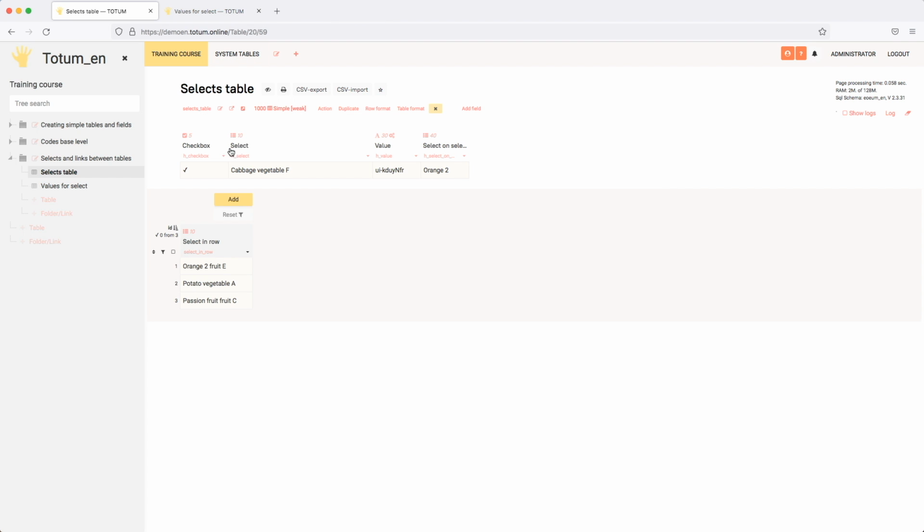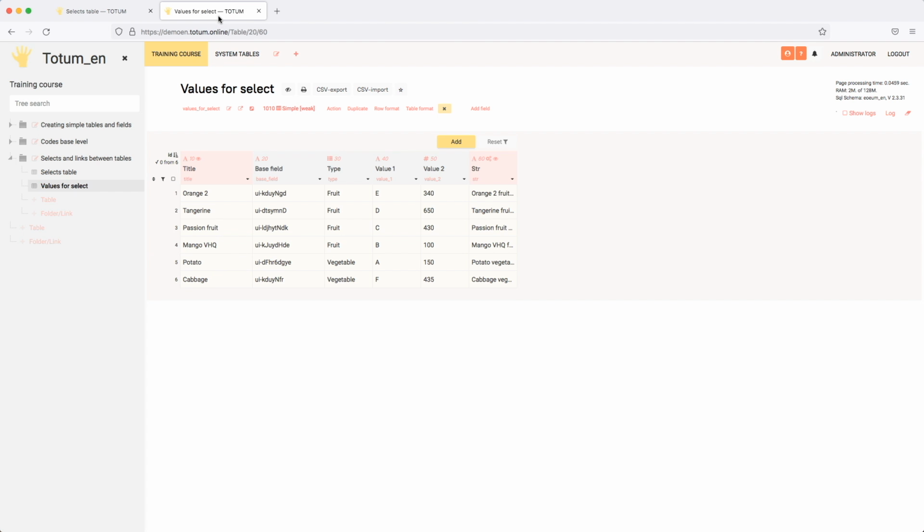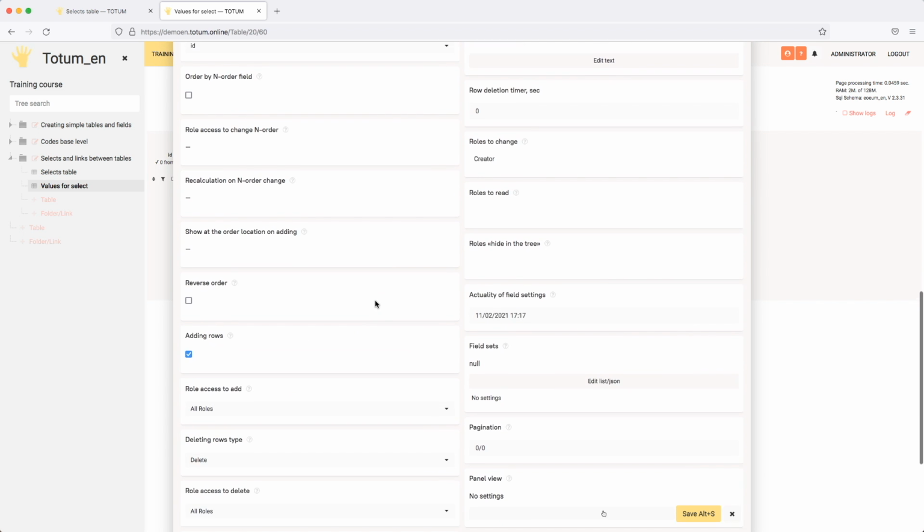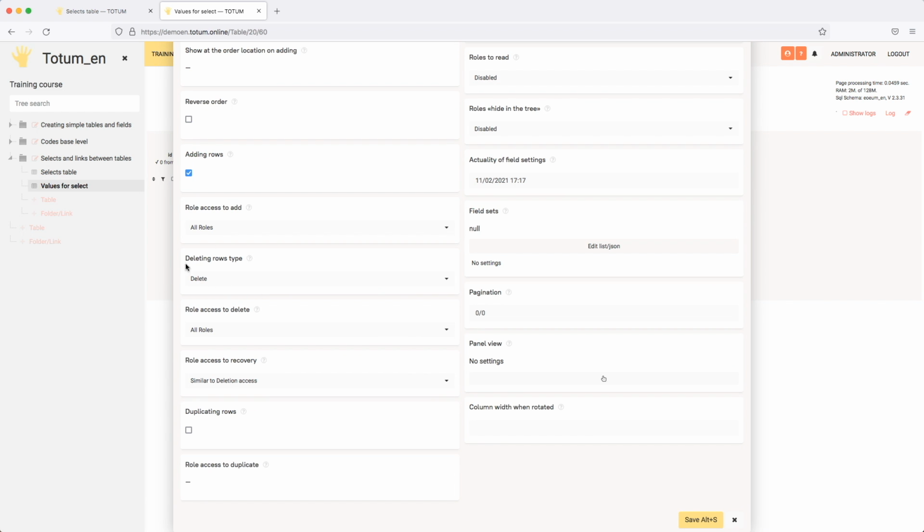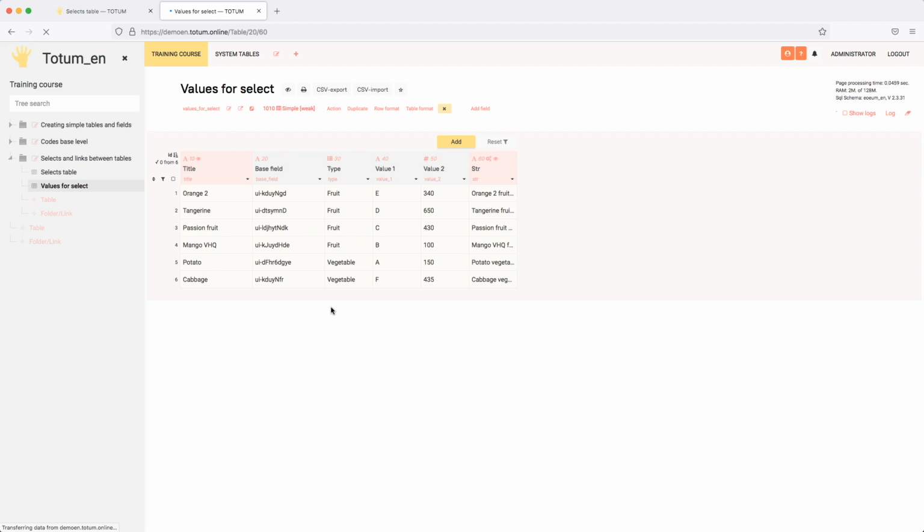The third thing related to strikethrough values is hiding an element from the source table. Let me show you how it looks. Here we have a source table, and in the table settings in the deletion section, the default deletion type is deletion. This is when we click delete, the row will be deleted from the database without the possibility of recovery. The second option is the hide option. I will set this table to hide.